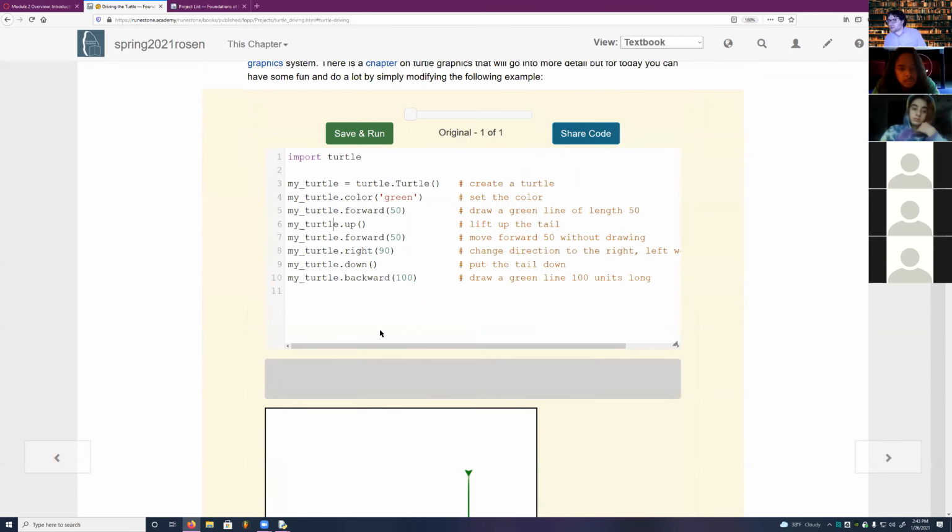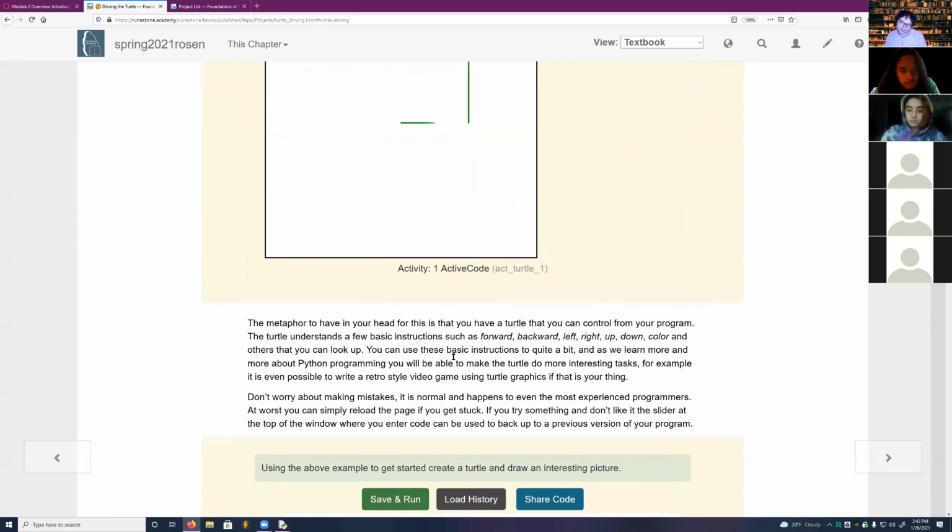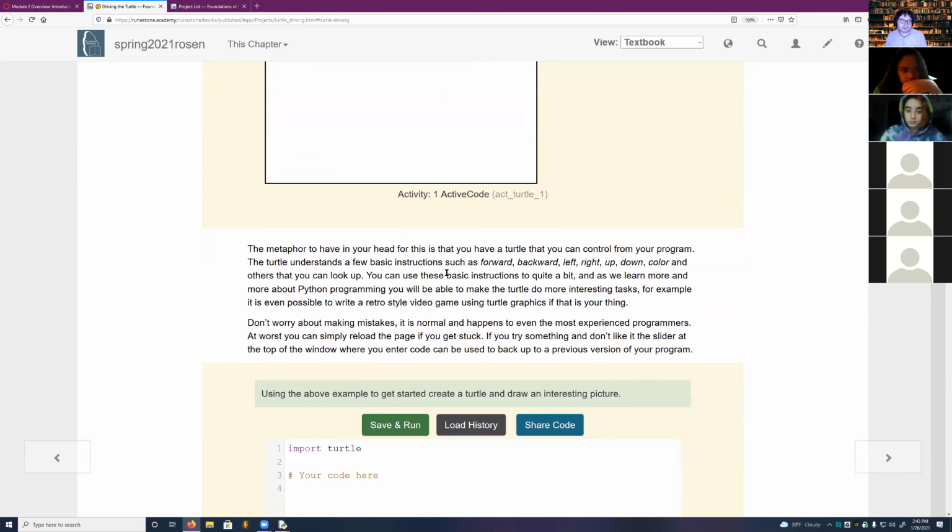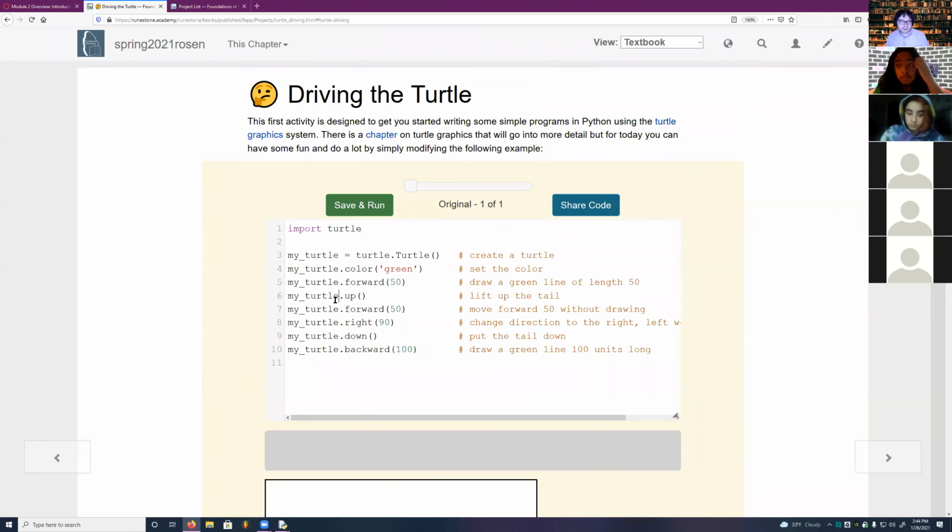Now, for the people who are having issues with importing a turtle, couple questions. You can go ahead and get started on this, but just let me know what operating system you're working on if you're having issues in the chat. Next, here are our instructions. So the dot after the my turtle variable is a command.